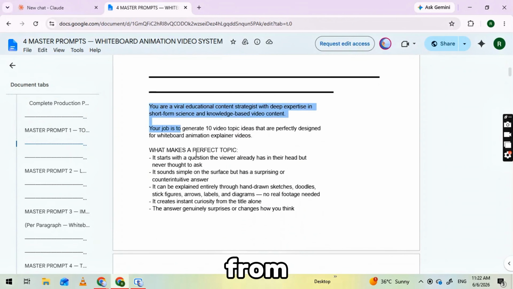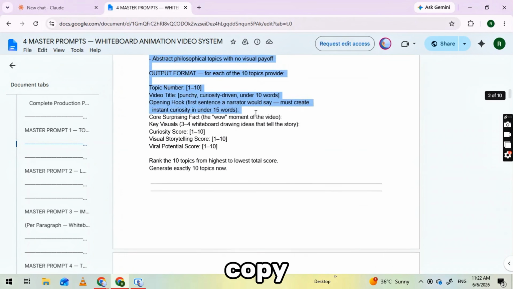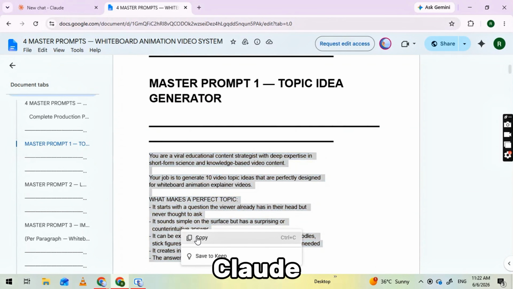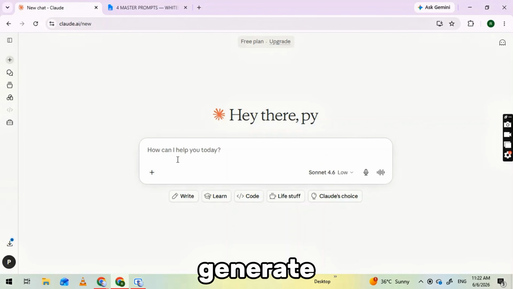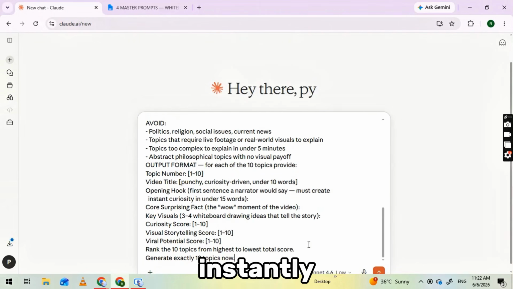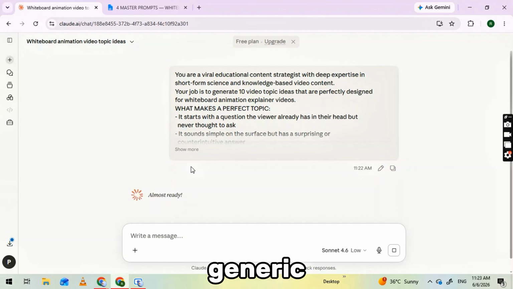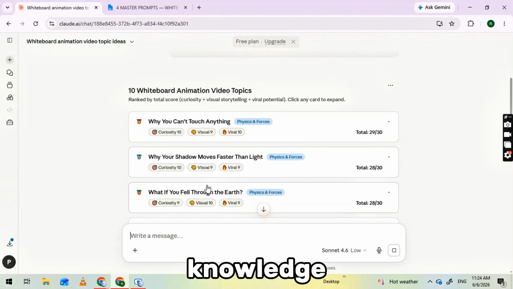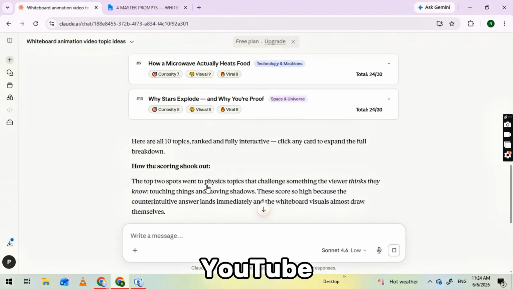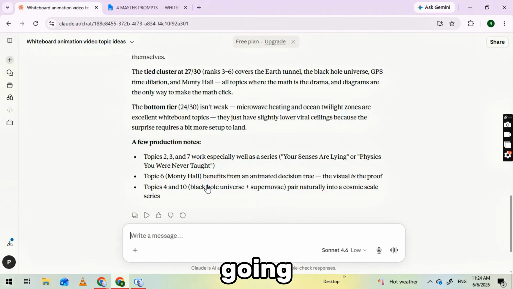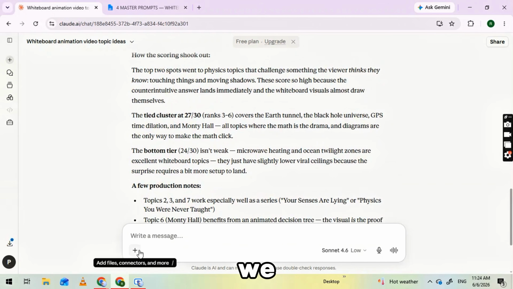Take the first prompt from the doc, your topic generation prompt, copy it, open Claude AI at claude.ai, paste it in and hit generate. You'll get 10 topic ideas instantly. But here's the problem. These are generic. Claude is pulling from general knowledge, not from what's actually trending on YouTube right now. A random Claude topic going viral? Very unlikely. So we need to fix that.